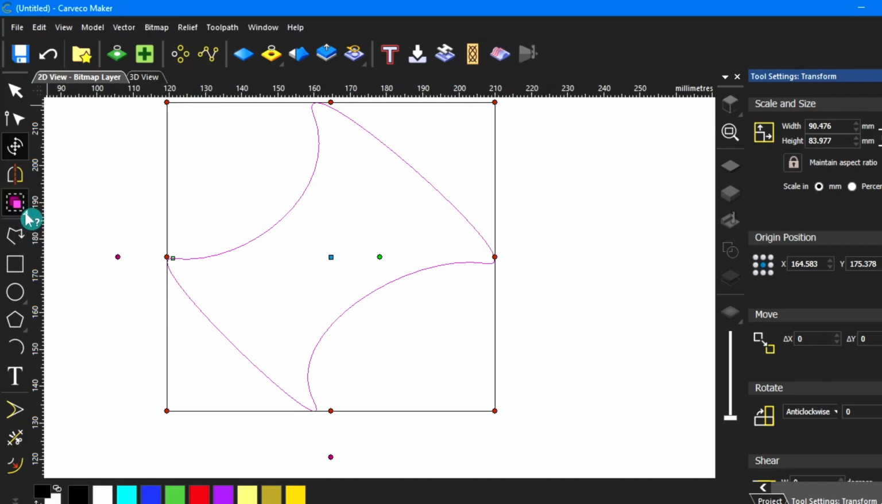This tool here, this is if you have multiple vectors and you want to join some of the vectors up in groups, or it will split apart groups of vectors. So this tool here is for trimming or cutting vectors, and this tool is to offset inwards or outwards a particular vector.